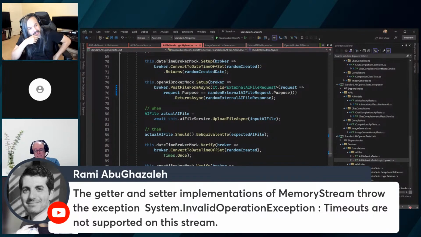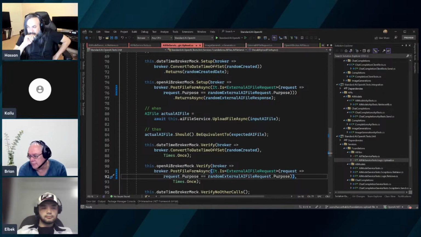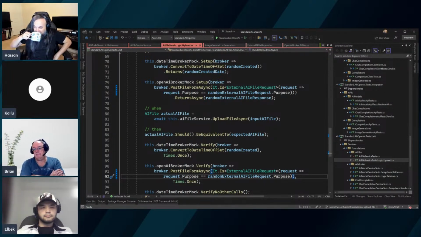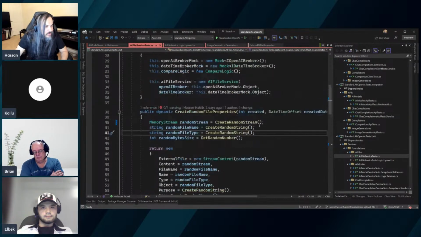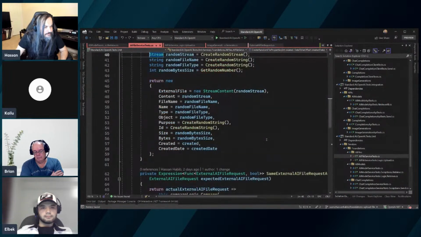Can I get rid of the stream completely as a model and just work with byte arrays? I won't let you do that. Okay. In testing, I will, but not inside our model, because we have to be able to handle up to 1 gig. Okay, that's fair. Okay, so let me revert all of this.